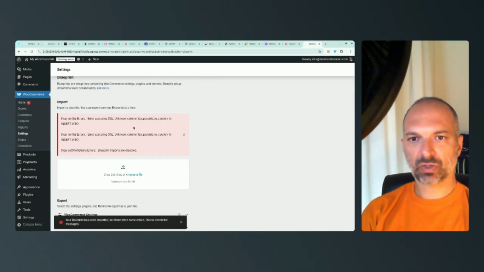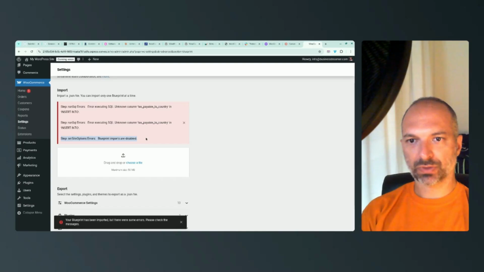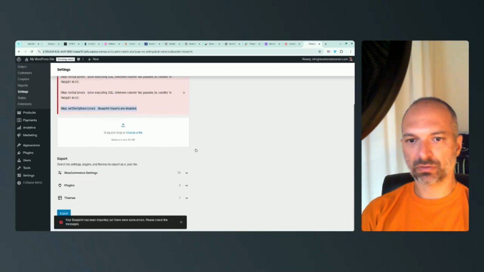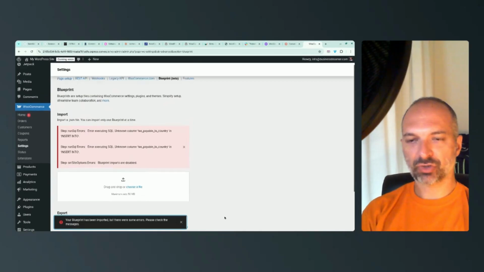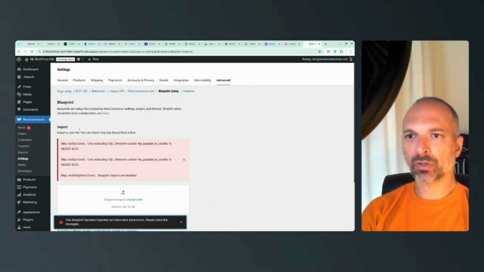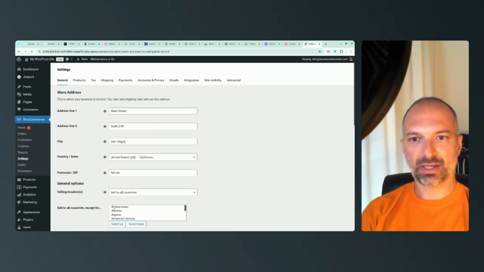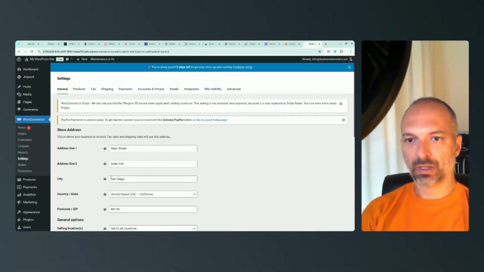Okay, there is some problem here in regard to SQL errors. Blueprint imports are disabled. This is really weird. Your blueprint has been imported, but there were some errors. Please check the messages. So I'm going to go to general and see if I have my San Diego address. So the settings import worked.